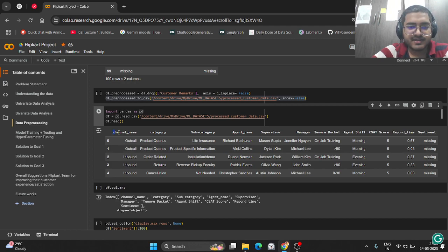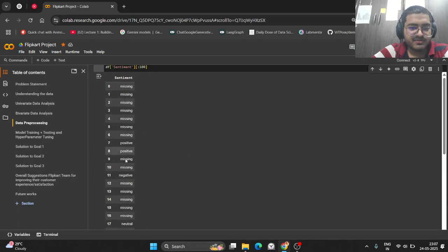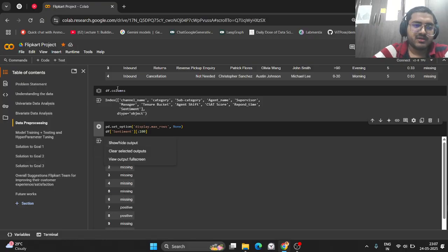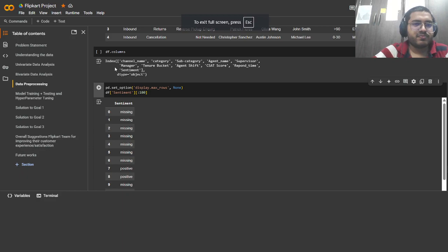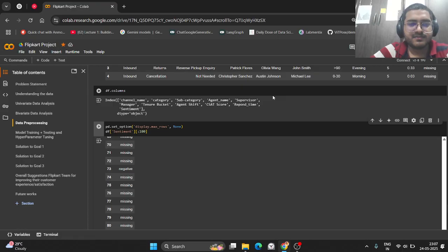So here we can see all the features we have: 1 2 3 4 5 6 7 8 9 10 11. From the customer reviews we got sentiment: missing, positive, negative, and neutral. Okay, we have columns. This is the part I was saying, set option max rows. So here we can get all the rows. There is no dot dot dot here. We are forcing by code to display the full output. So this is the part: positive, missing, negative. I'll just escape this now.